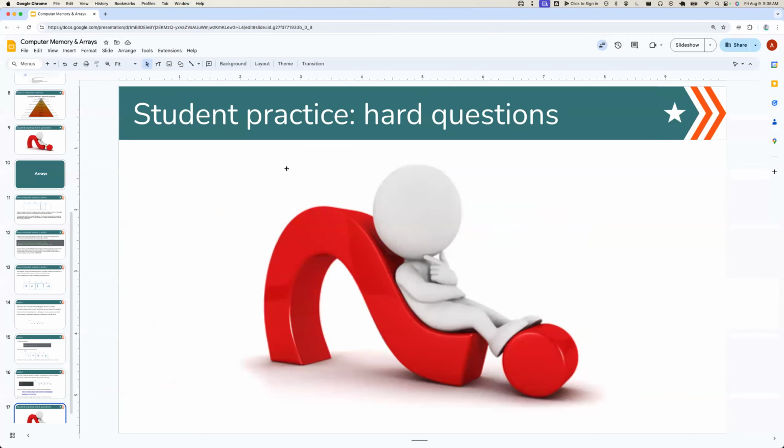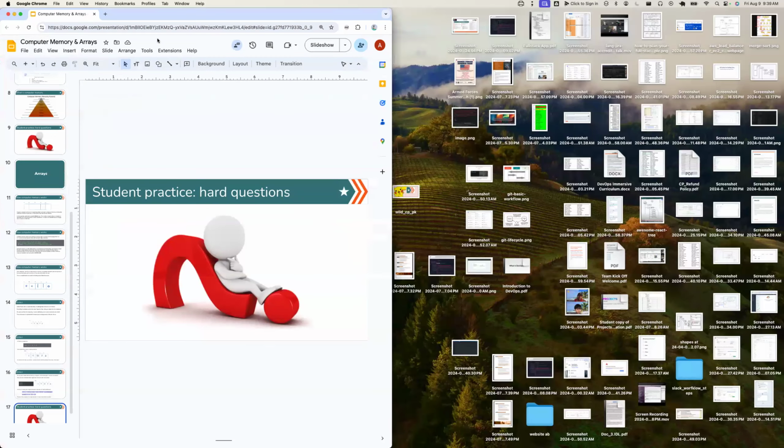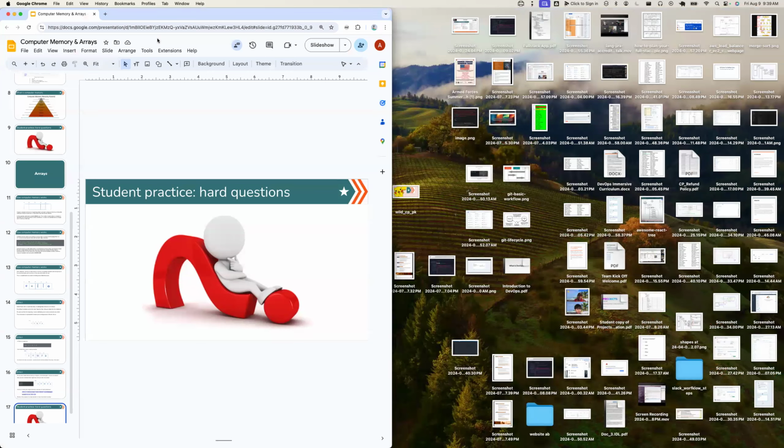Okay, awesome. Let's write a little code, and then we will take a break. And then after that, we'll look at linked lists. I thought I had all my screens set up here. There we go.